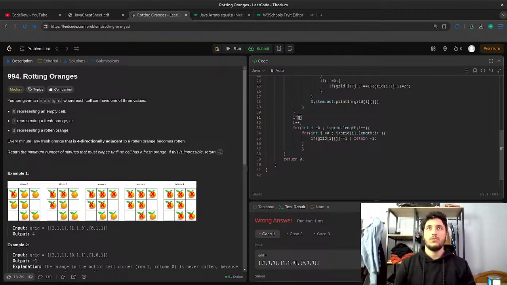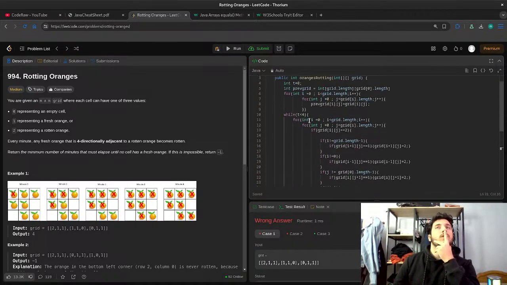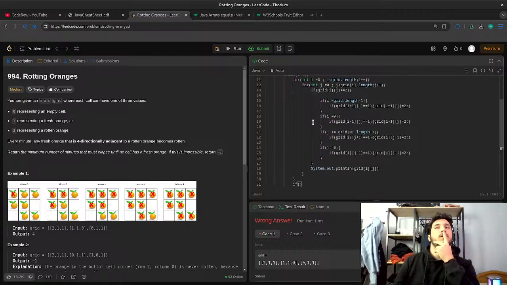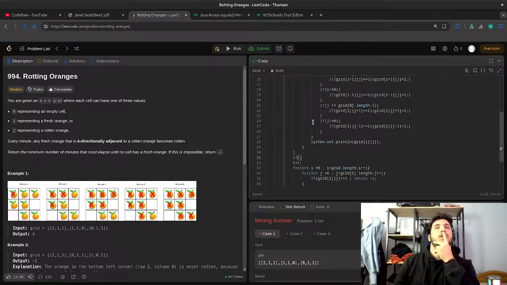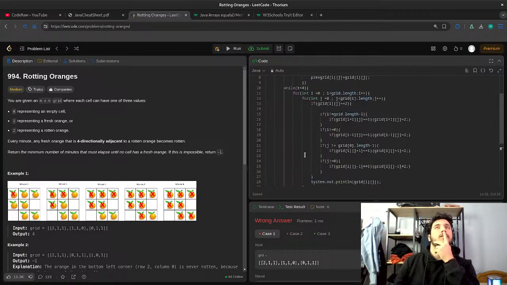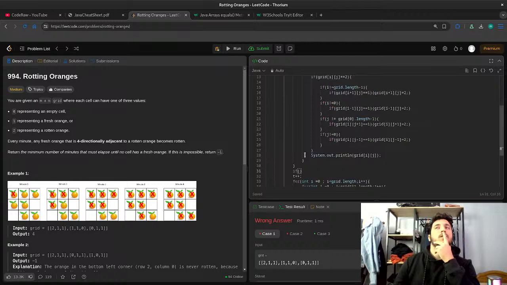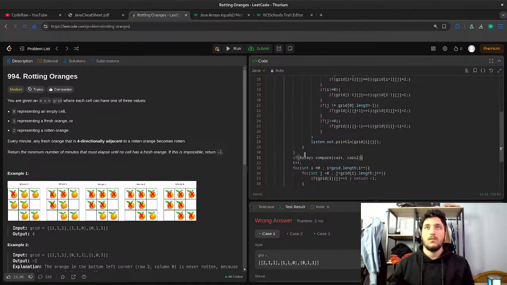If there is no difference, then I'm going to break and return t. So we can make it here. I think we can make it here. So this is grid and this is grid.